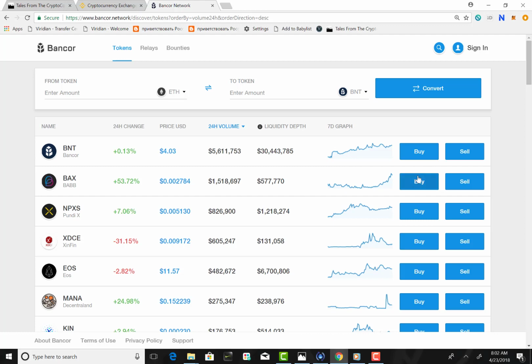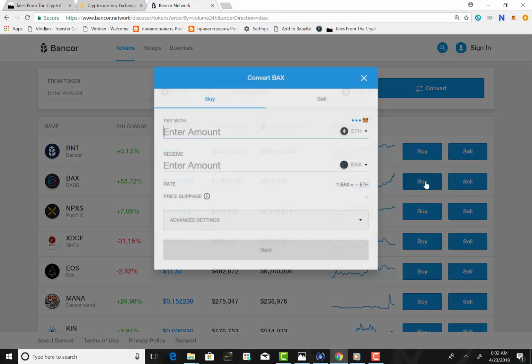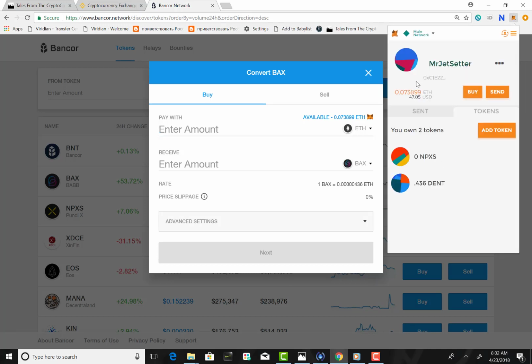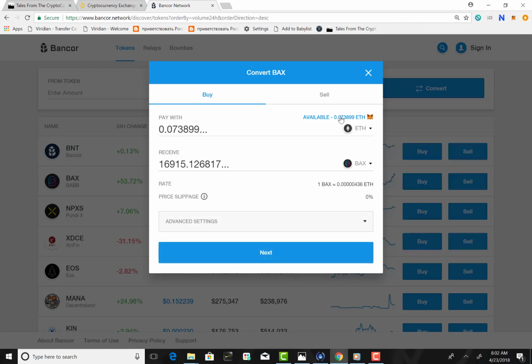So what you want to do is come over and hit the buy button. If you take a look, this screen populates and your balance pops up right here. And you can confirm that just by clicking on the MetaMask. And if you take a look here, the balance is the same. So that's how you know you're good to go. And then you can click this button here, right? What that does is basically allow you to purchase all of the available tokens that your Ether can purchase. So you want to hit the next button.